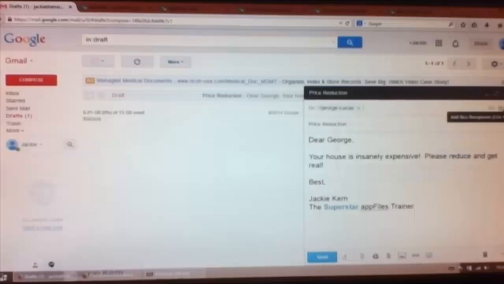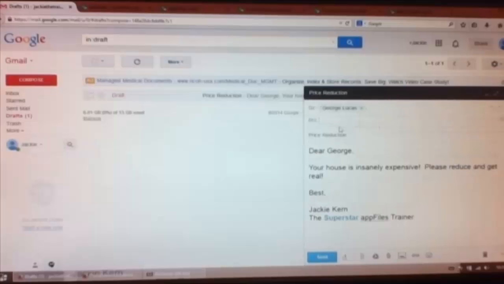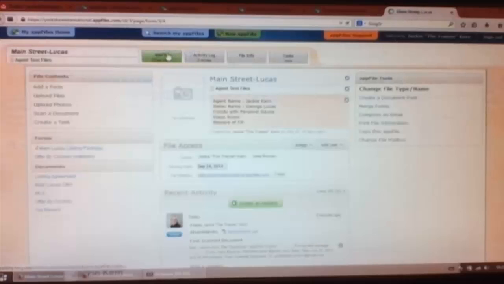But over here in my blind copy, I'm going to blind copy my Main Street Lucas app file on this email because it's transactional and I want a copy of it. So all I have to do is type Main, M for Main Street, and my email program remembered the unique relationship between Main Street Lucas and 3 at yorkshireInternational.appfiles.com.